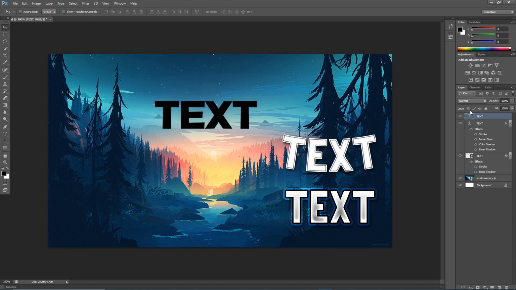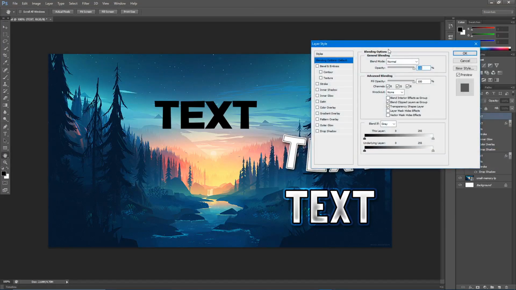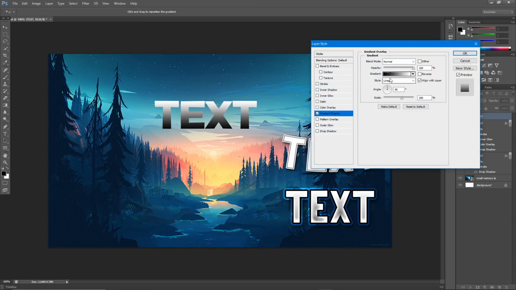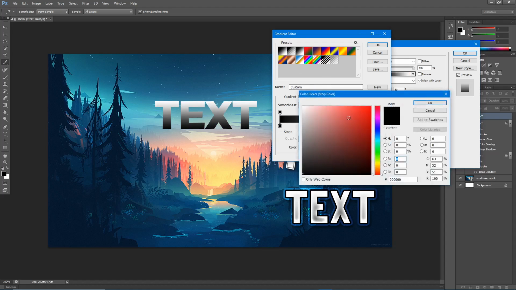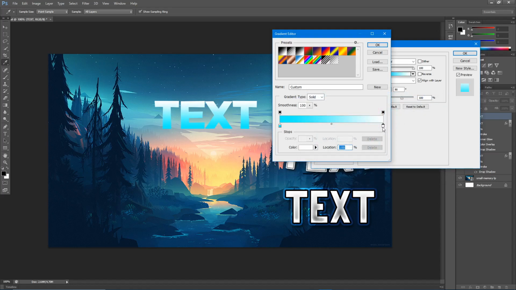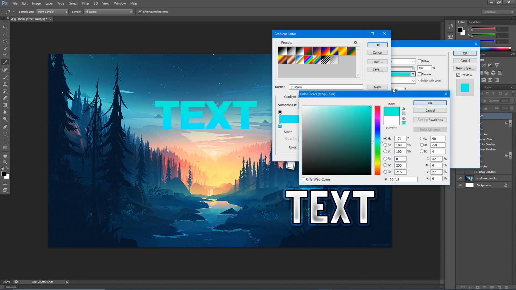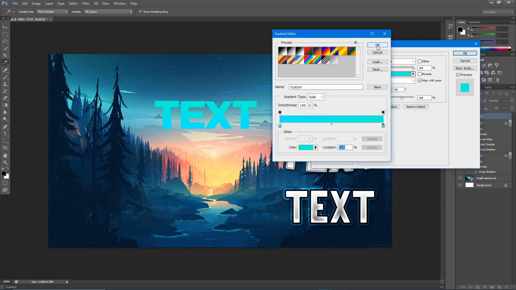Move it over to the center. I'm gonna double click on it. We could do a gradient overlay. And you can either choose one of these presets. Personally, I'm going to use my own. So I'm just going to double click on the left black box. Let's choose like light blue. And then we'll choose, I don't know, what is this, teal or turquoise? I don't really remember. Hit OK.